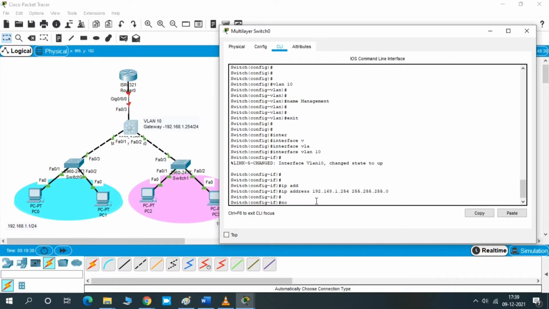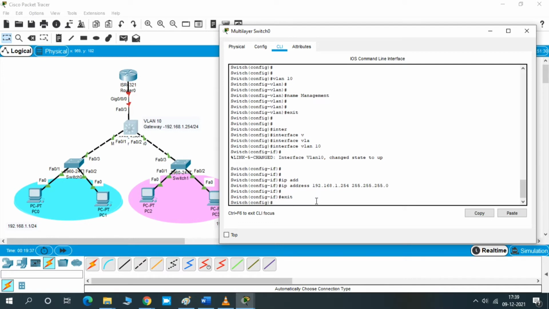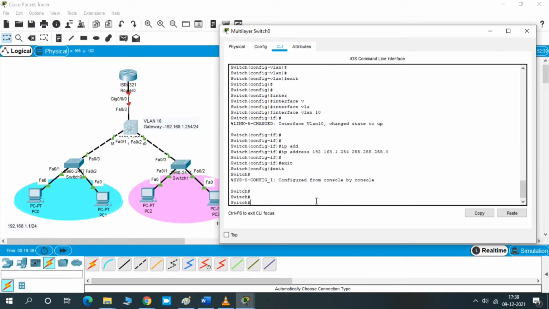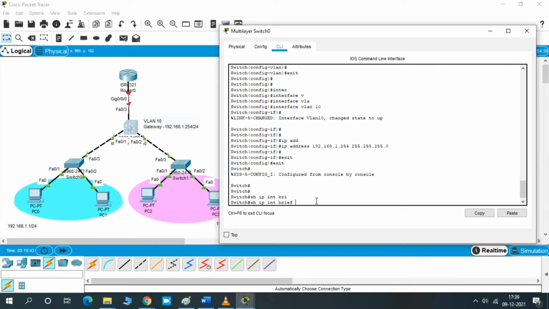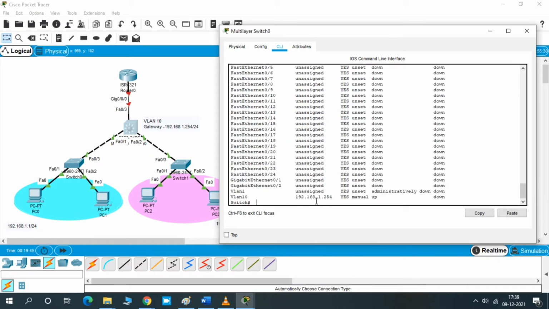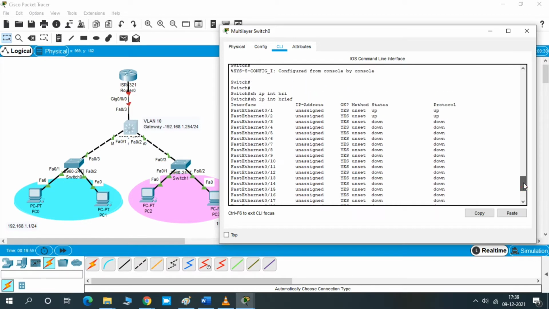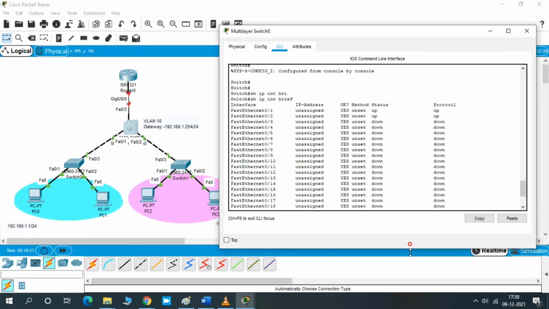Enter. Now we'll do one troubleshoot here. Just exit from configuration mode and give show ip interface brief command. You can see VLAN 10 status is up and protocol is showing down. Why is protocol showing down? This will be an interview question.